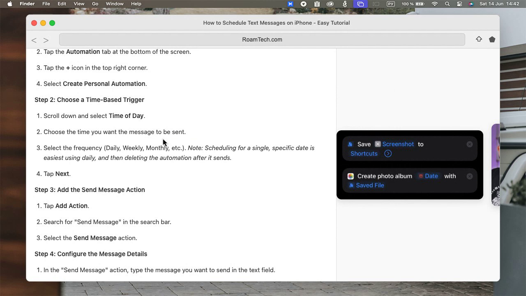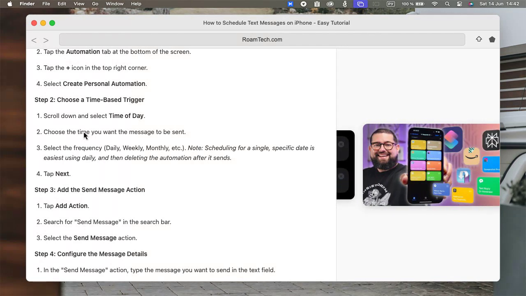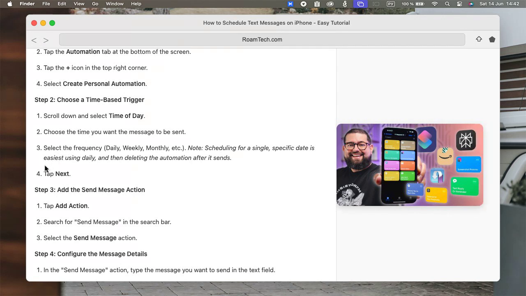In this video, I'll walk you through a couple of easy methods to schedule messages on your iPhone, both using the Shortcuts app and a third-party app. No jailbreaking or complicated steps needed, I promise. We'll cover using the Shortcuts app for free, and exploring a user-friendly app for more advanced scheduling options.